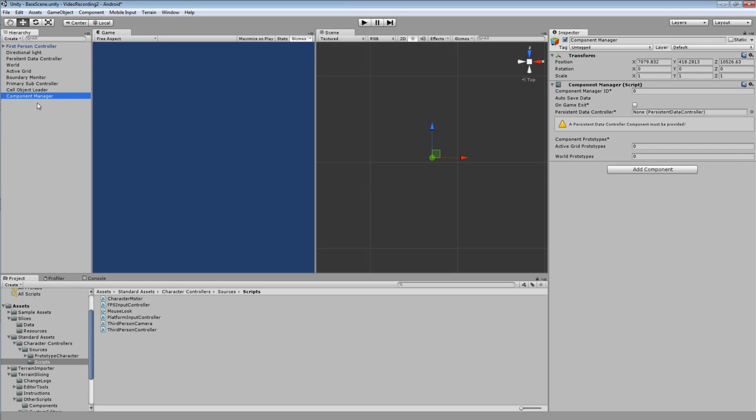In the same vein, you can also create active grids and worlds during your game and have those created components be maintained between sessions. So I could create a new world and have that world automatically created the next time I started my game. Of course, in order to do this, you'd have to call the save method on the component manager.